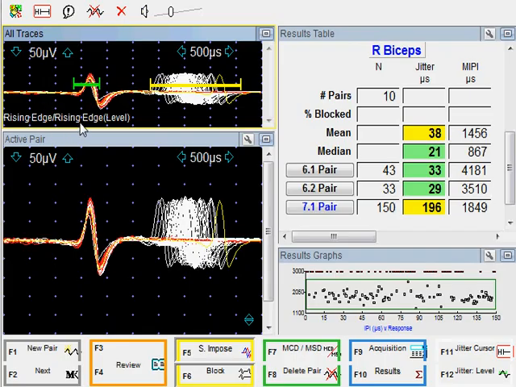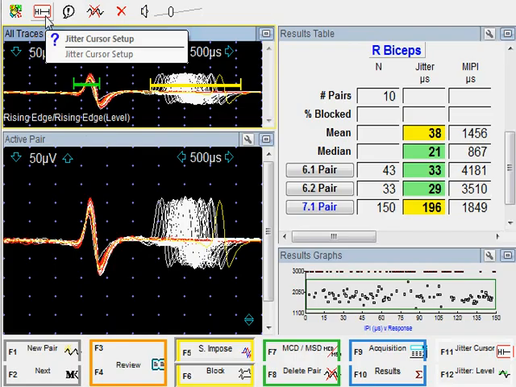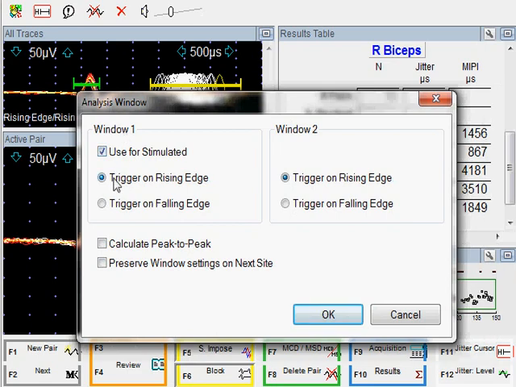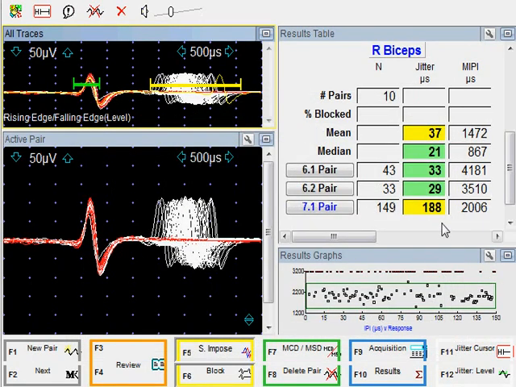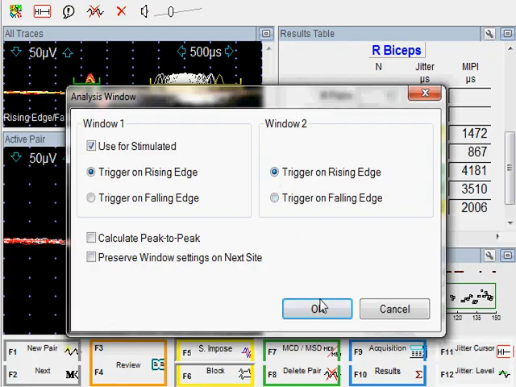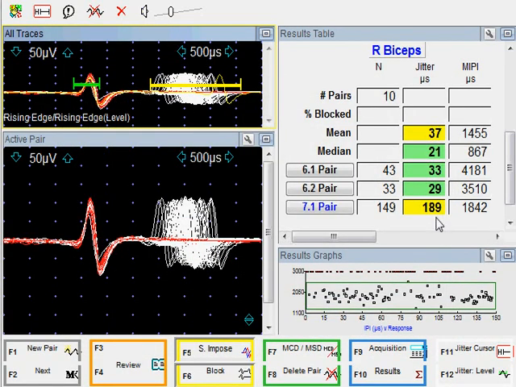But here is a quick exercise. Right now I'm using the rising edge for jitter measurement. If I want to use the falling edge, I can click on this icon, which is the jitter cursor setup. And the first window is on the rising edge. The second is on the rising edge. I'm going to change it to the falling edge. Click on OK. And now my jitter is 188. I will go back to the rising edge. And it is 189. Really didn't make much of a difference. Most often we don't use the falling edge, but that option is still available.